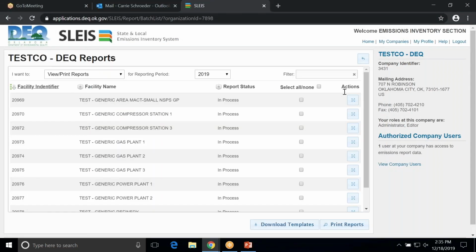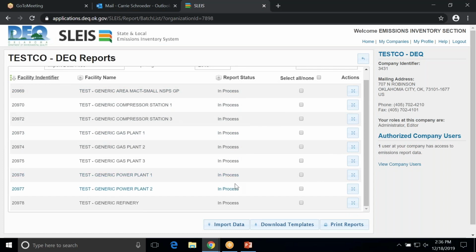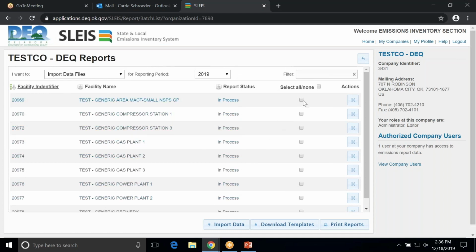Once I have that all ready to go, I can say I have now completed my information gathering and reporting. I want to import my data files into 2019. Anything that is in process can be checked. I'm going to go ahead and do the same 5 as I did previously, even though we know that 2 of them did not download, and 1 of them I do not have reporting rights to.